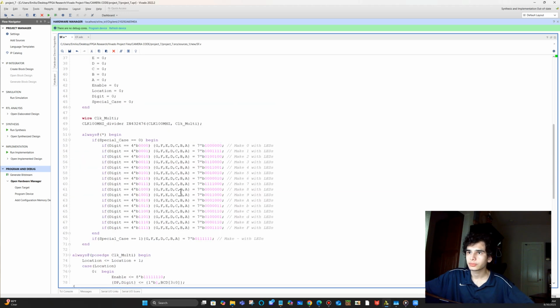And so we have the option to make any one of these. If special case is 0, it'll show these depending on what digit it is. But if special case is 1, it will show a negative sign. If we want to show different symbols, we can add a case for if special case is equal to 2, drive G2A what it would need to be to make different symbols.